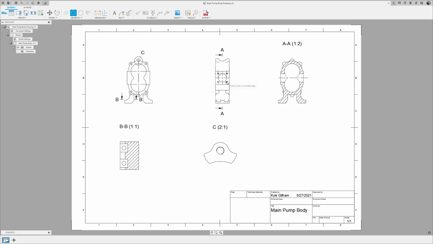Notice how you never have to leave the center mark command to place center marks in multiple views. To finish, select the holes in section view BB and detail view C.